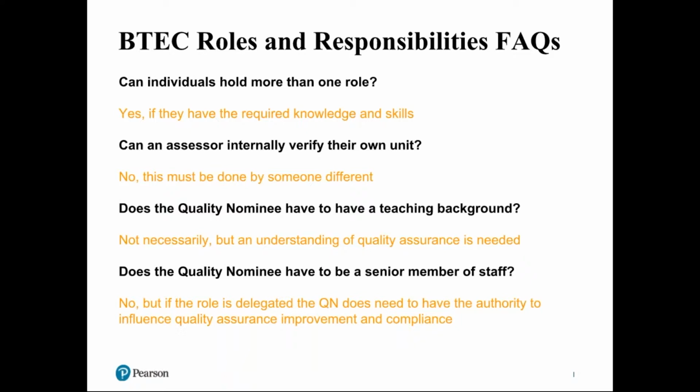What can't happen is an assessor cannot internally verify or moderate, perhaps might be a term you're more familiar with. An assessor cannot internally verify their own assignments, their own assessed work. That is the only job that can't be done by the same person. You can't assess and internally verify your own units.